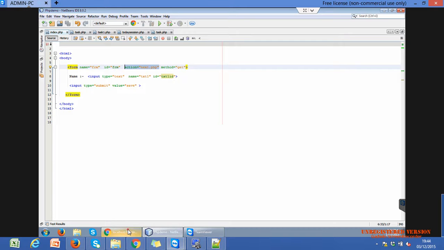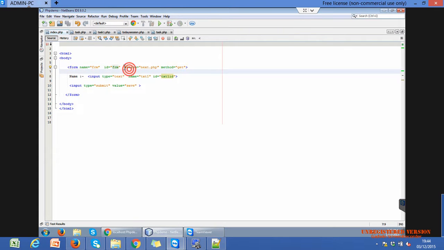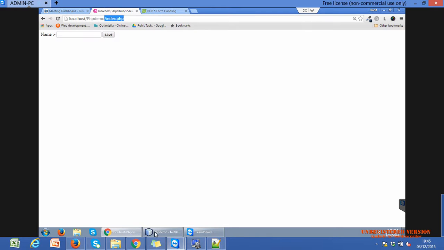Means in the present condition we are on index.php. But this property is telling us, after the submitting of this form, you have to go to next.php. Means you have one file, next.php, and the control goes to next.php, the next page. This is one page, and if we use next.php, there is another page.